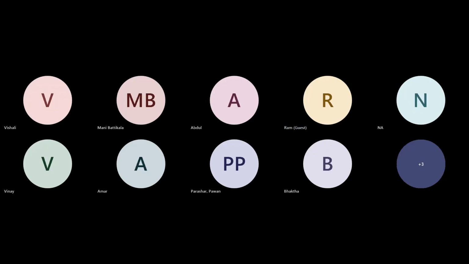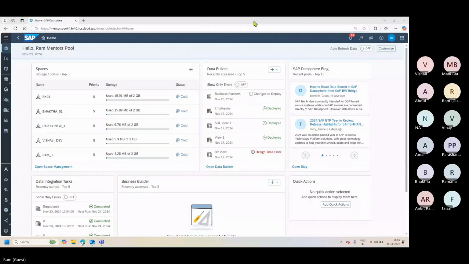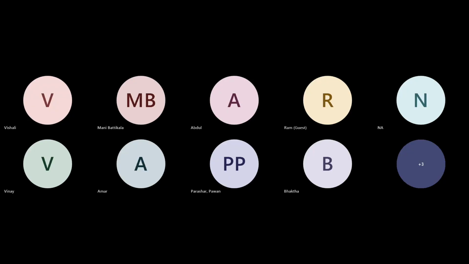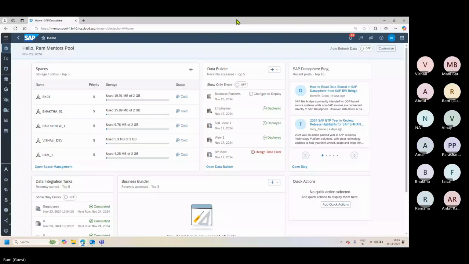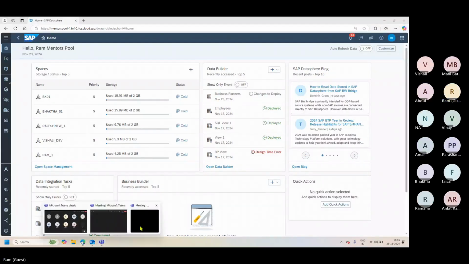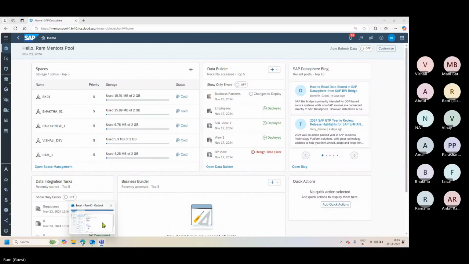Can you see my screen? No, Ram. Yeah, not sure what's happening. Let me share again. Can you see now? Yes.